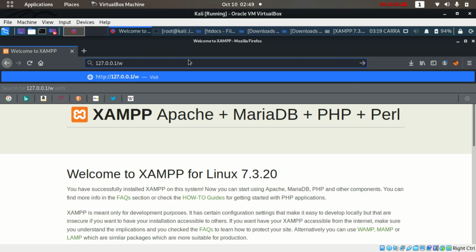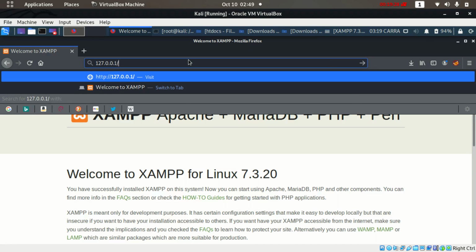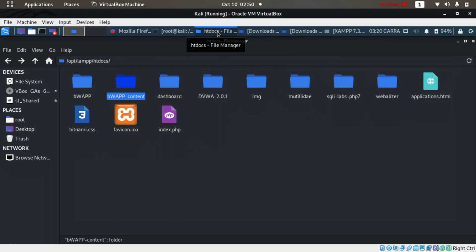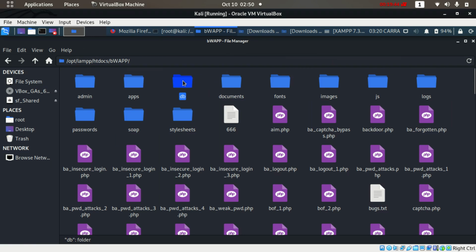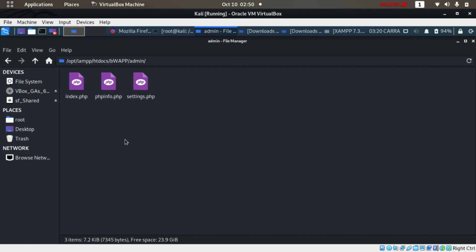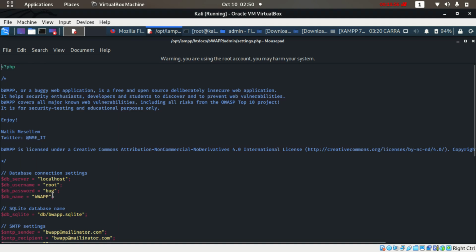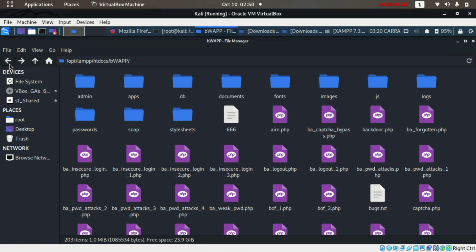and we'll try to access bWAPP. Now it is not running. Actually we have to go to htdocs, bWAPP, admin, settings. Okay, we'll have to check the settings, in the index php info settings. Open it. We'll just put the password to none, blank, and save it. Now close this, go back.